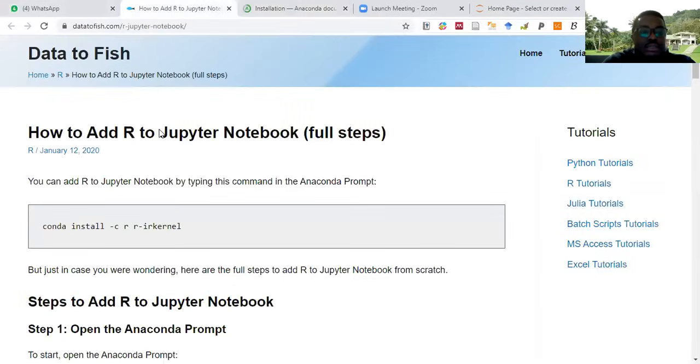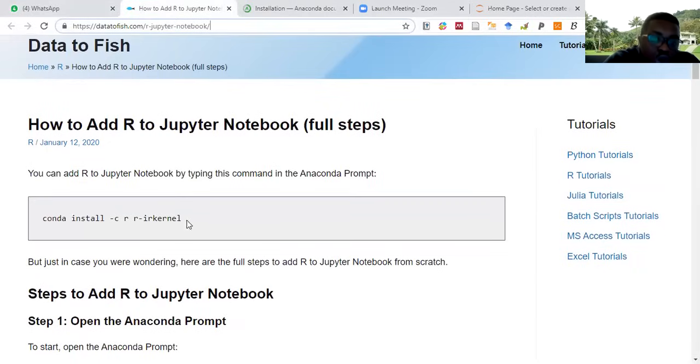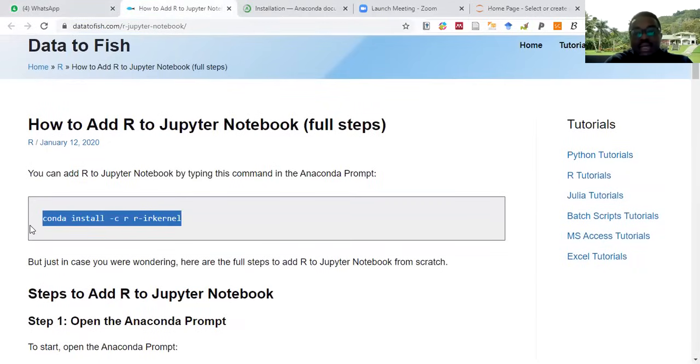So I think I have a link to take us through. If you can all see this link, it will be on Piazza, or if it's already been sent on Piazza, you can always check there, and just always Google and you'll be fine. It's datatofish.com/r-jupyter-notebook. This will open the link for you. This is all you need to add the IRkernel.